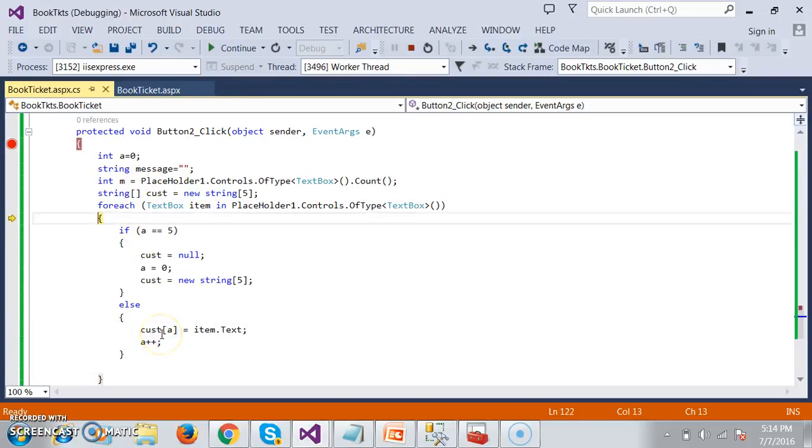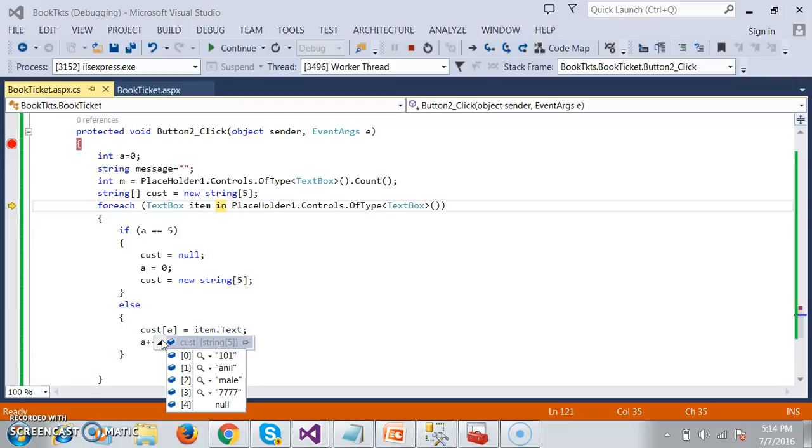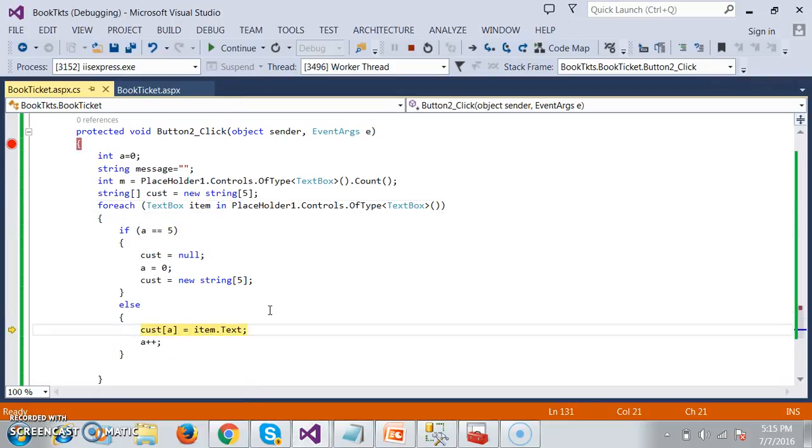So it stores the values: second text box value, third text box, fourth text box. Here you see 101 Anil male 7777 null. Yes, now the third text box value is also stored. Very good. Now again the loop is rotating. Now A is 5. When A is 5, what will happen? The array will become null. Again A is 0, and a new array is created.